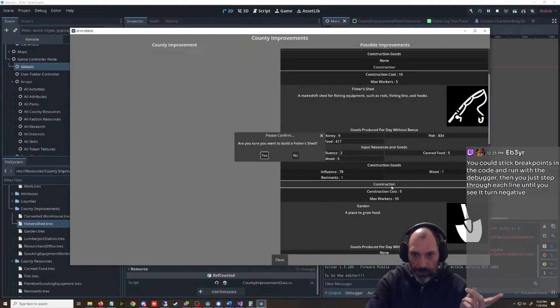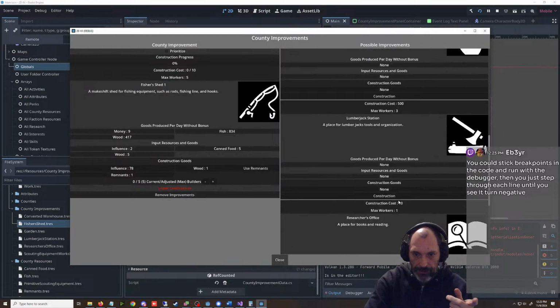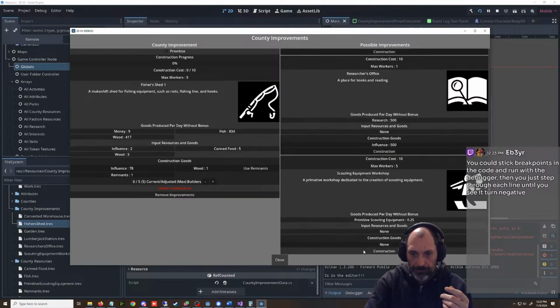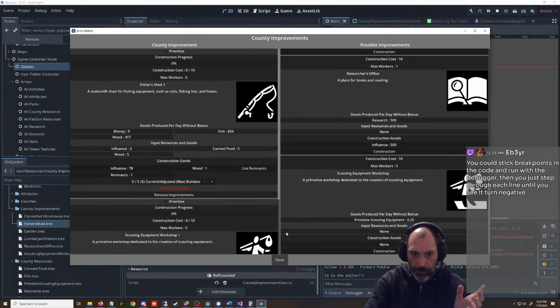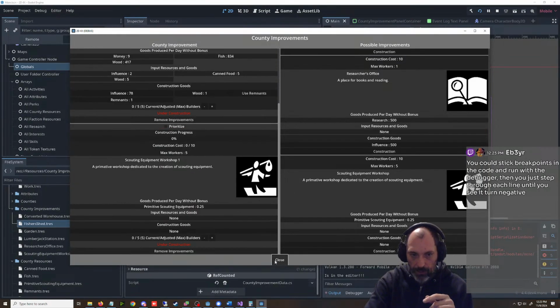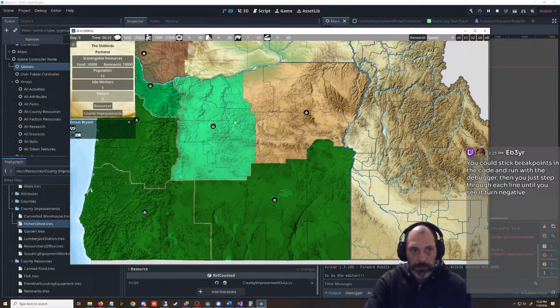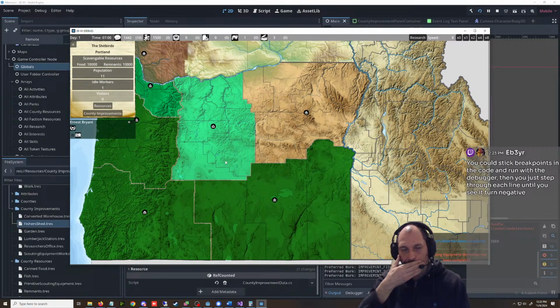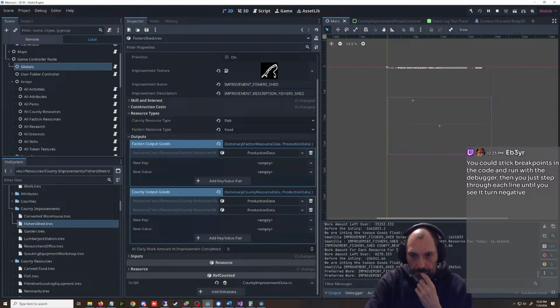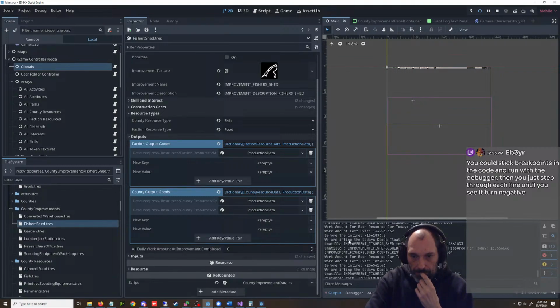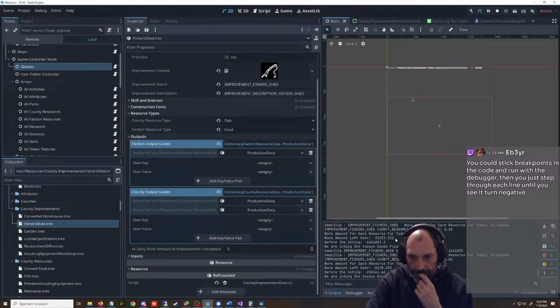Now that I think about it, where I was just looking in the county resource or the county improvement data, where I looked and said, "Oh, this is 0.0," I bet you something is wrong. Okay. Before the inting, more amount of work left over. So yeah, it's a negative number right there.